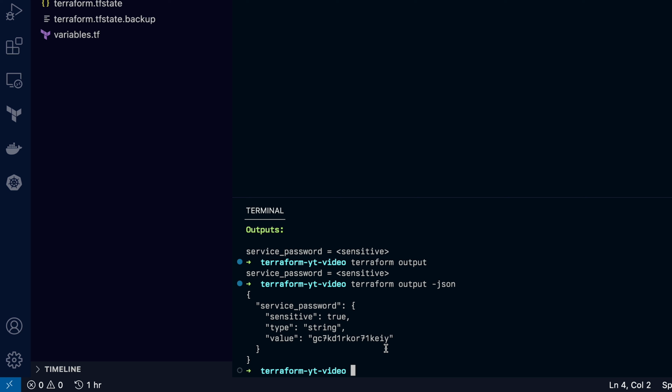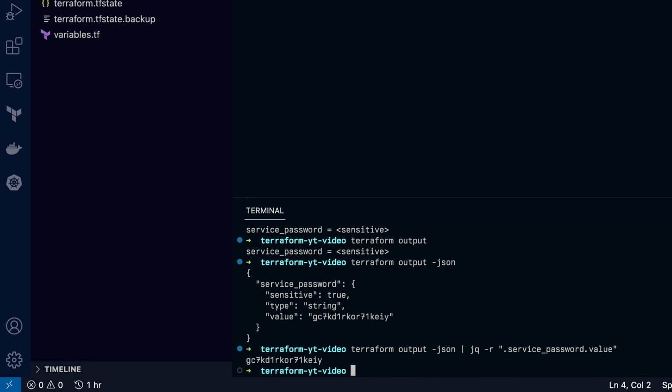This, of course, isn't the cleanest thing, so we can just use a pipe and then use jq -r to get our value from service_password.value. And then there we go. There we have it. This is our password.